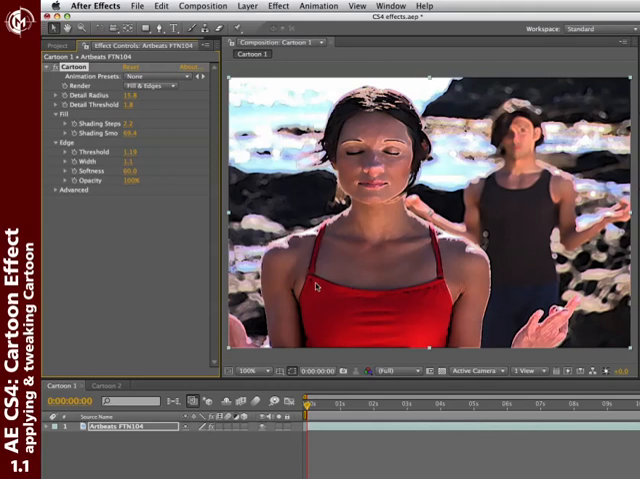Now I mentioned edges earlier, and this is an area that you can refine further by twirling down the advanced section of this plugin. Here you can go ahead and play around with the edge black level, the edge contrast, and really tweak this out a bit more to get more of the look that you're after.